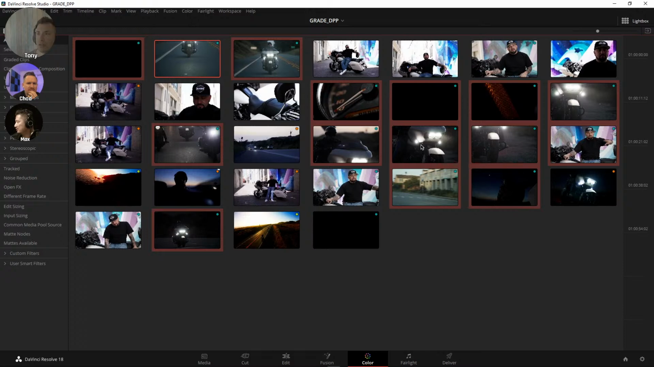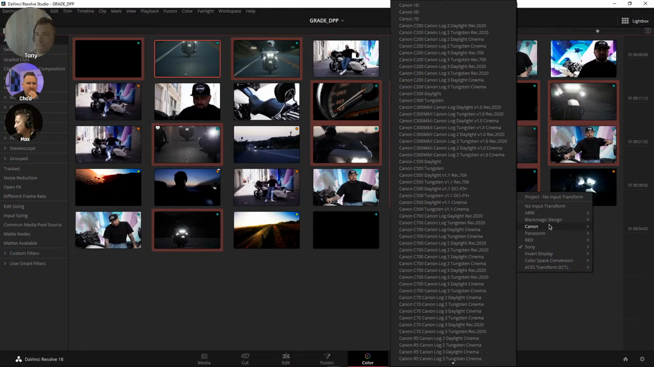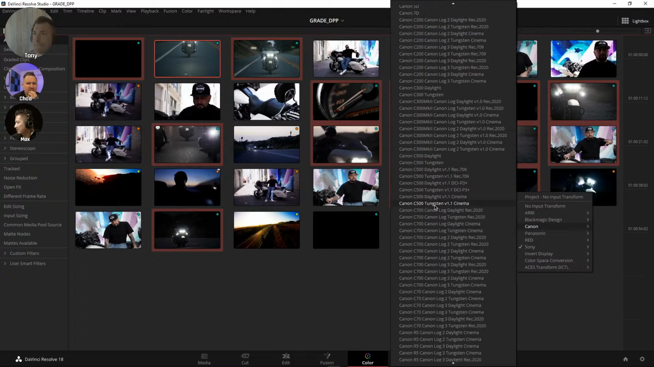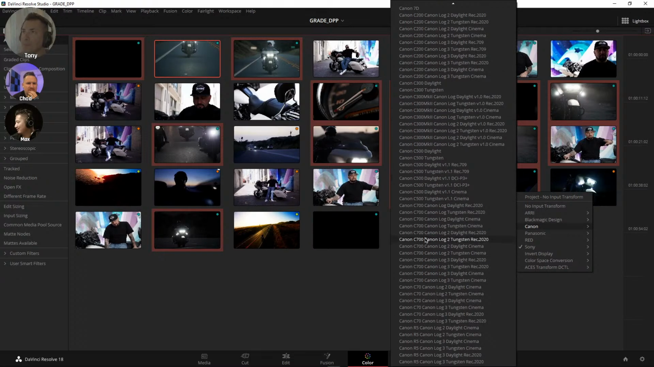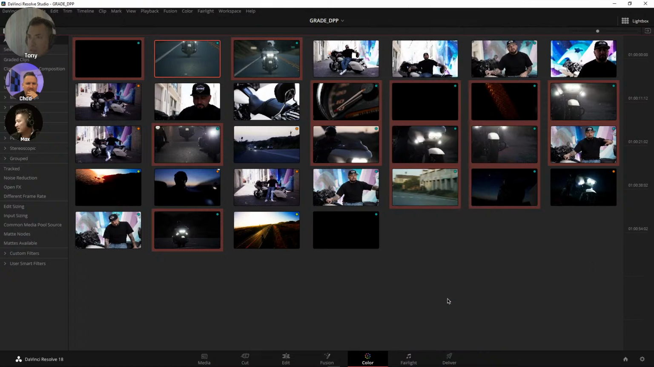So right click, ACES input transform, Canon. As you can see, if you don't tag it correctly, if you don't prep your timeline, you'll spend your time guessing what type of log it is. Yeah, it's log 2. Canon-log 2 or log 3? Log 2. Okay, that log 2 has the most range, right? Yes. And there you go, Canon C70, Canon-log 2 daylight cinema.